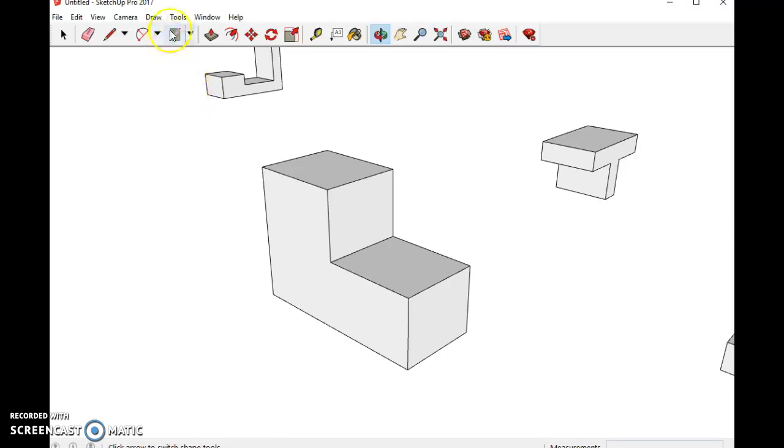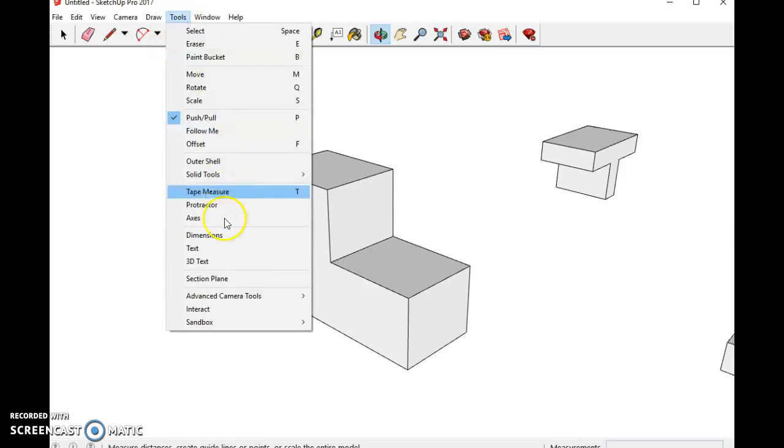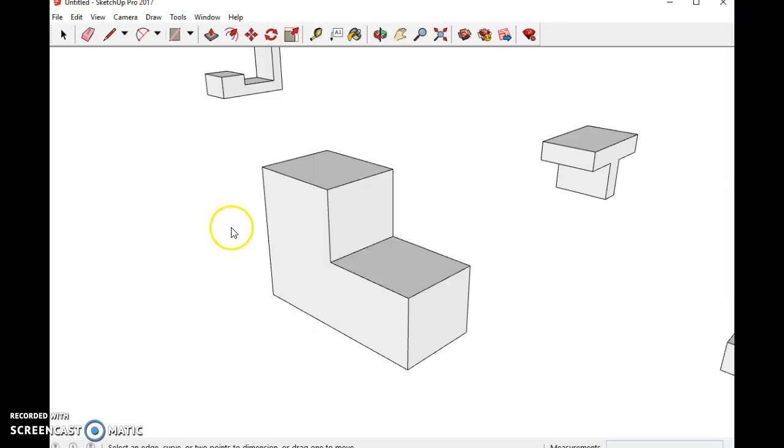You do that by going to the tool called Dimensions. Tools, Dimensions. If I hover over a line, it'll turn blue. I click and hold, drag and drop the measurement, and this is supposed to be 5 inches, and it is. So do 4 lines per shape.